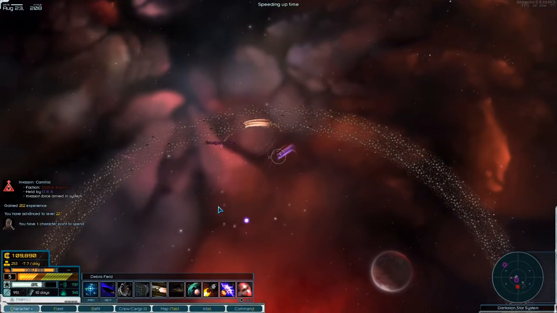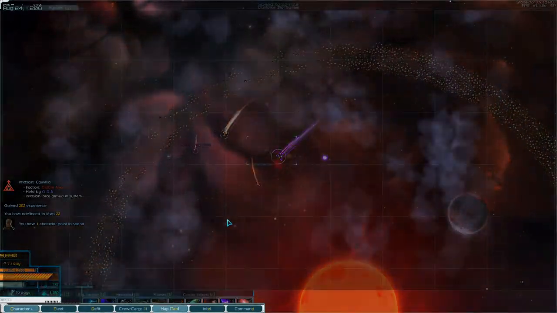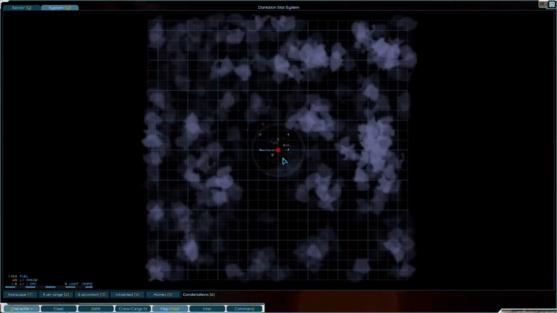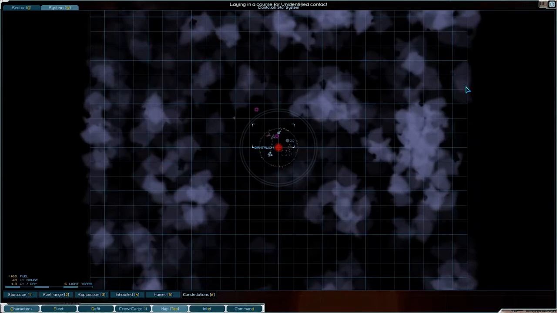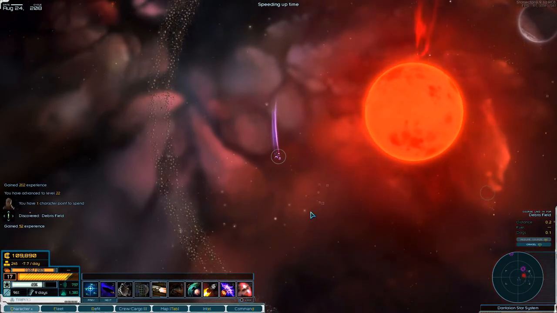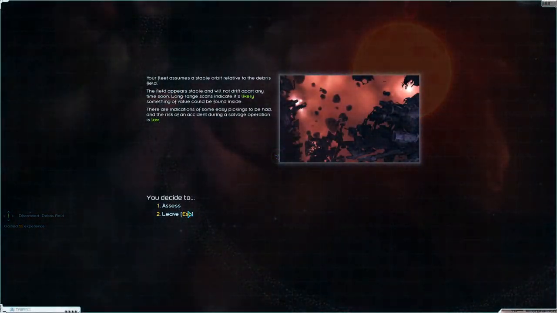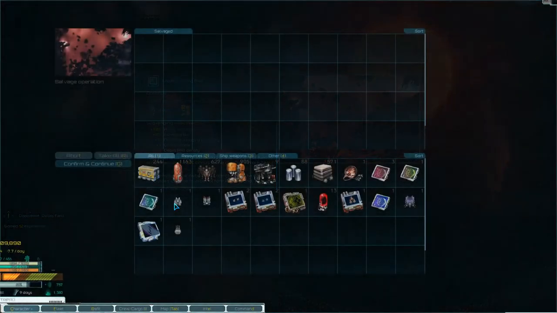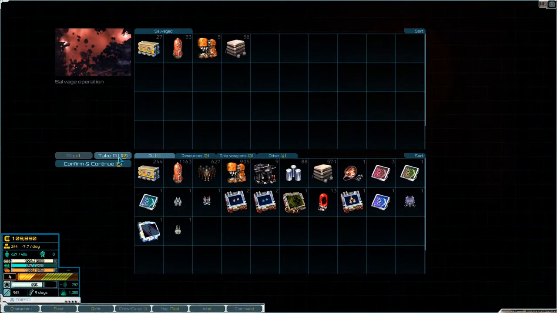Gives us a little bit of extra space as well, if nothing else. Alright, what else was here? There's some debris down there. But other than that, there isn't really much, so let's lay in a course down there. Assess. Location mining base. We'll take a look at that in a second.